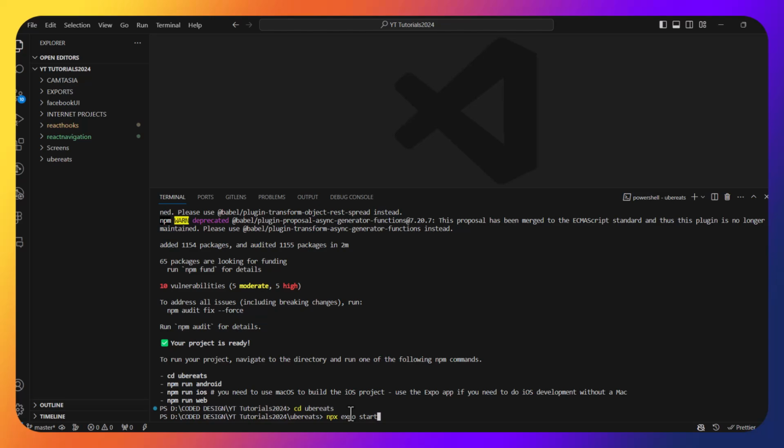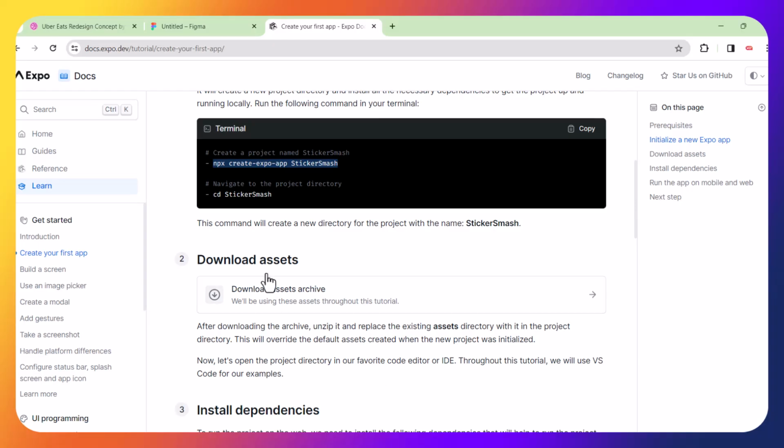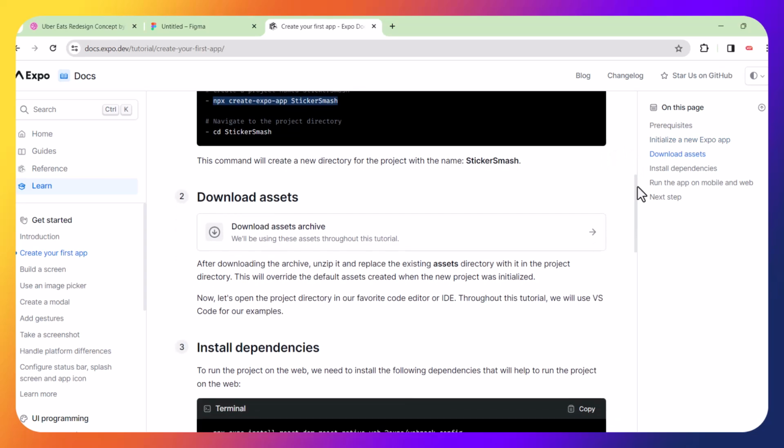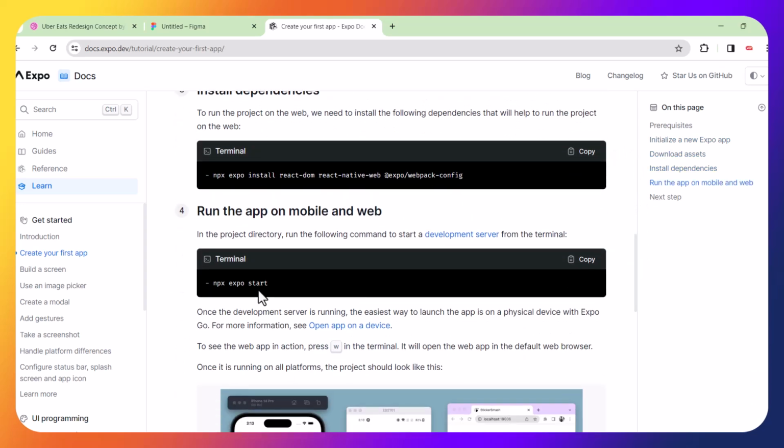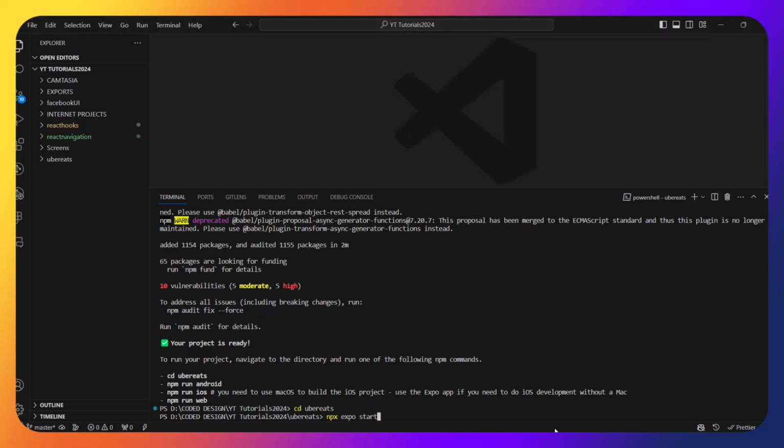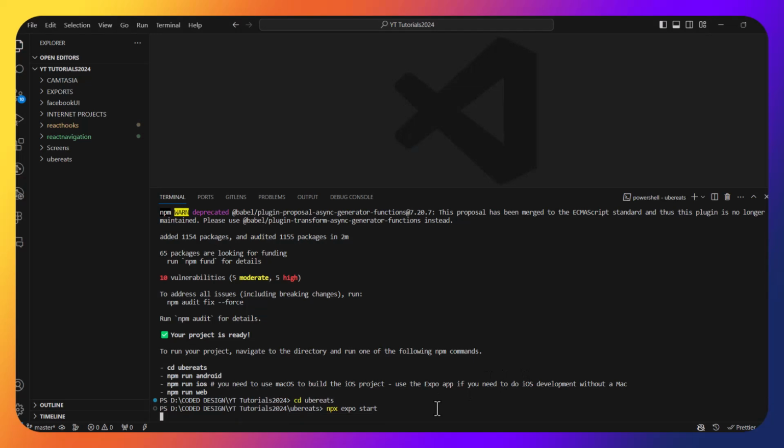In case you are wondering where you can get this command, I believe you can find it here. If you follow this, you will see it here: npx expo start. Let's continue, guys. And then we hit enter.